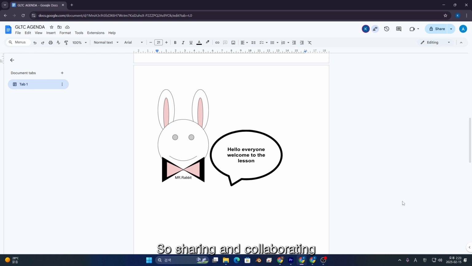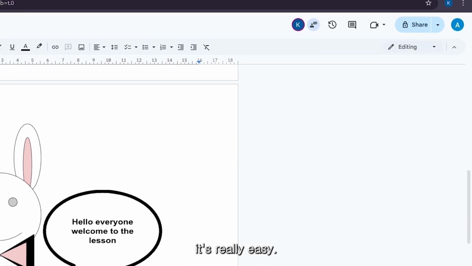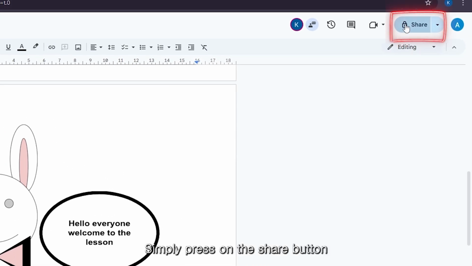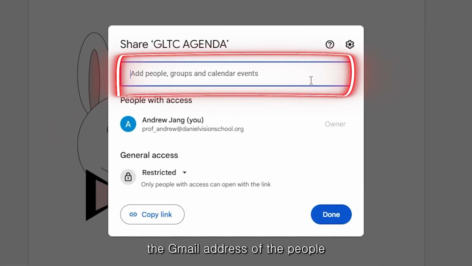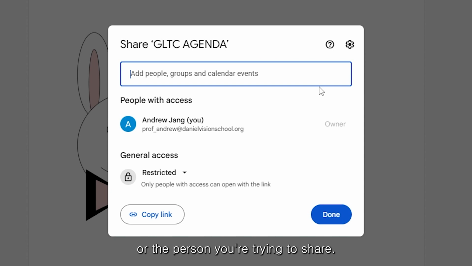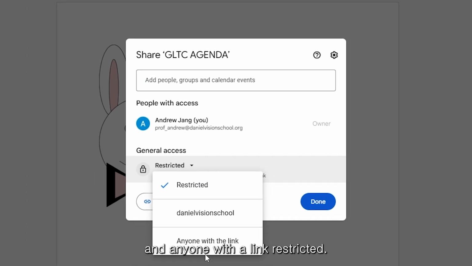So, sharing and collaborating is one of the benefits of this Google Docs, as it allows real-time collaboration with others. To do this collaboration, it's really easy. Simply press on this share button. And here you can type the Gmail address of the people or the person you're trying to share. And in this general access, you can choose from restricted and anyone with the link.